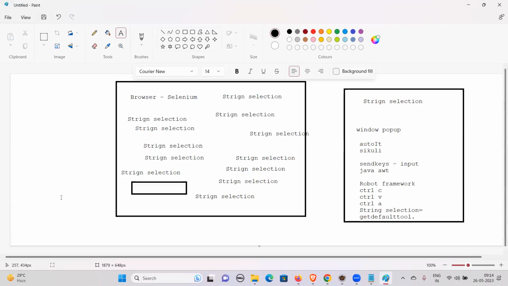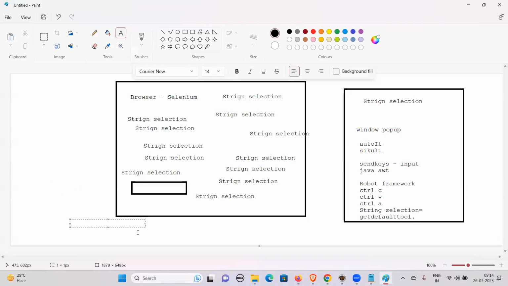Okay, so what exactly we are going to do here is use the StringSelection class, and here we are going to create an object for this. In the StringSelection class, I'm going to give the constructor parameter, which is nothing but a string. So this string will be copied and pasted into the system clipboard.